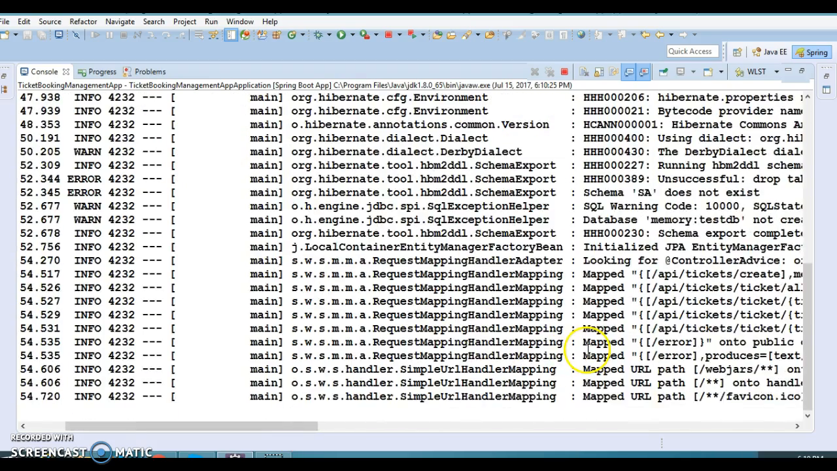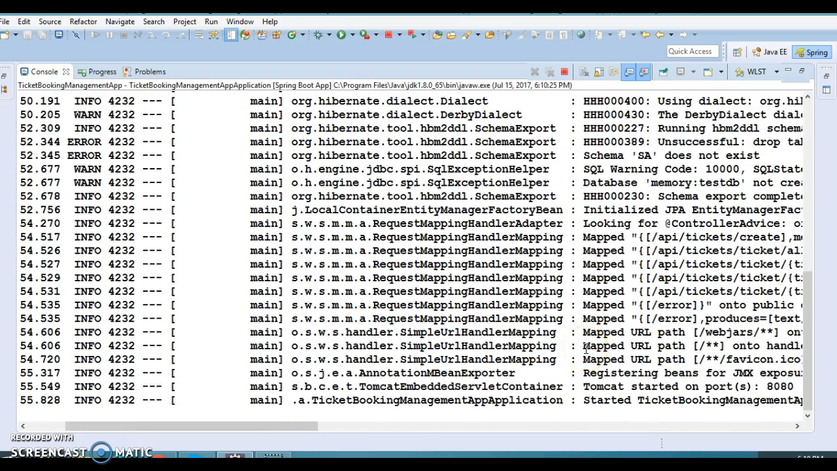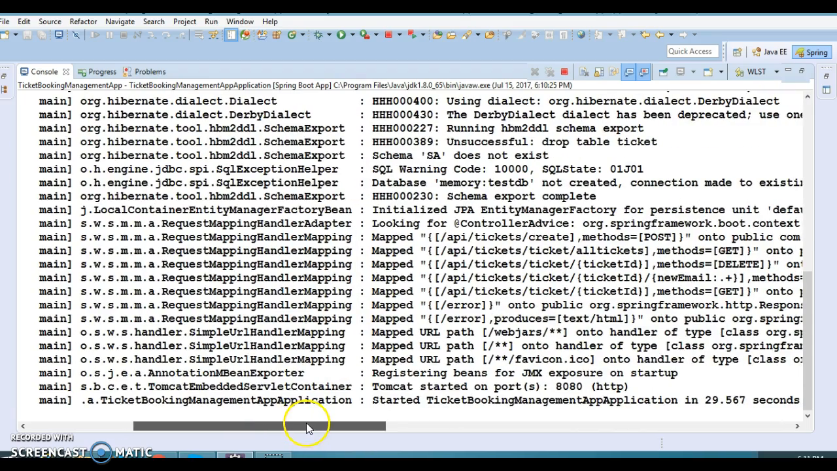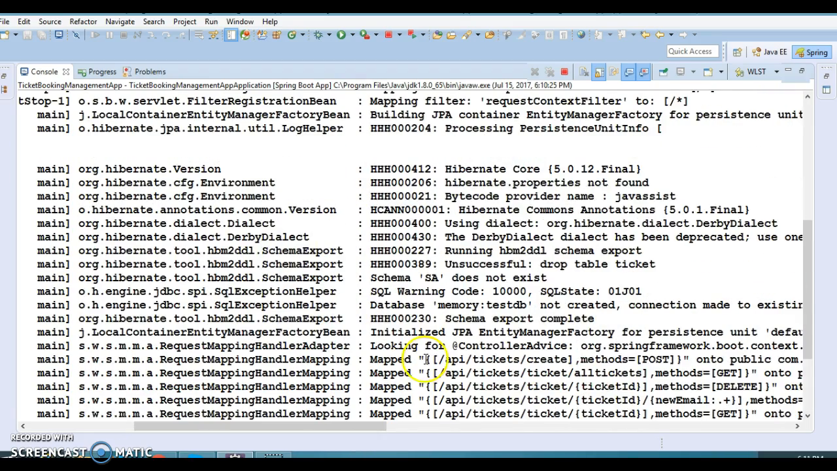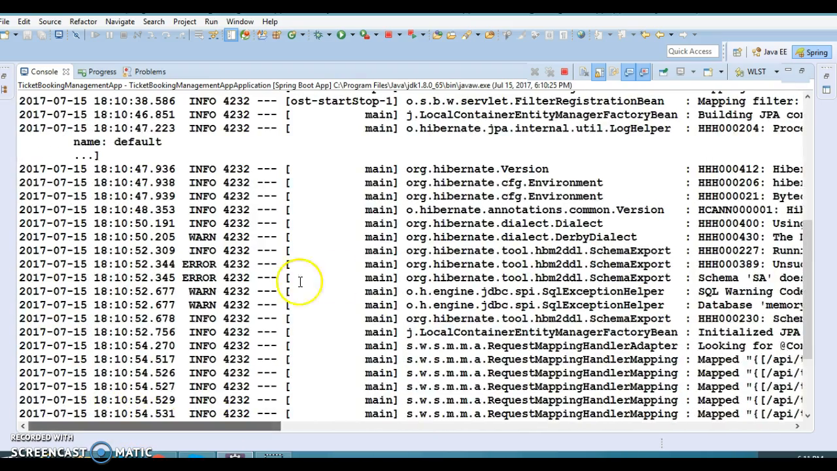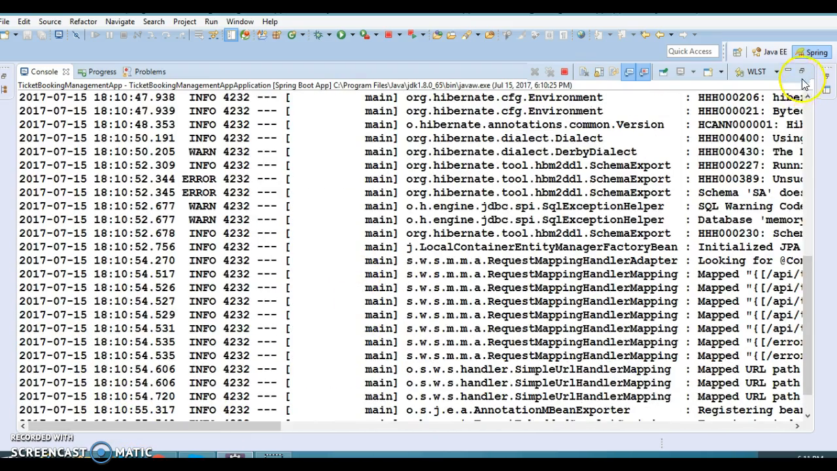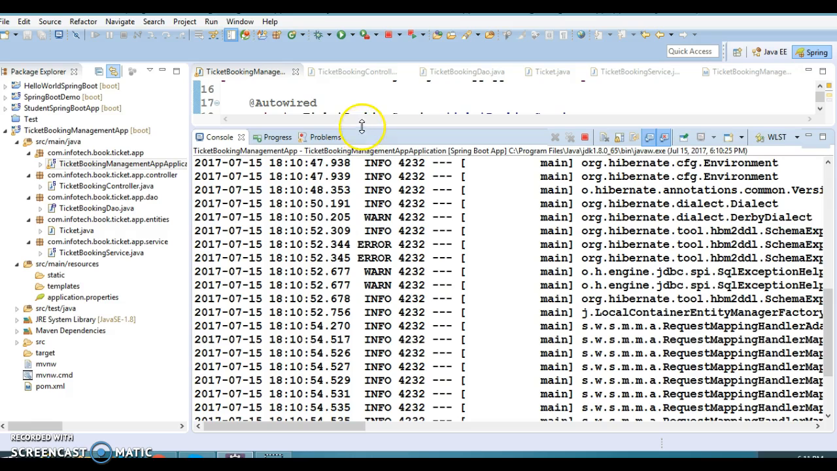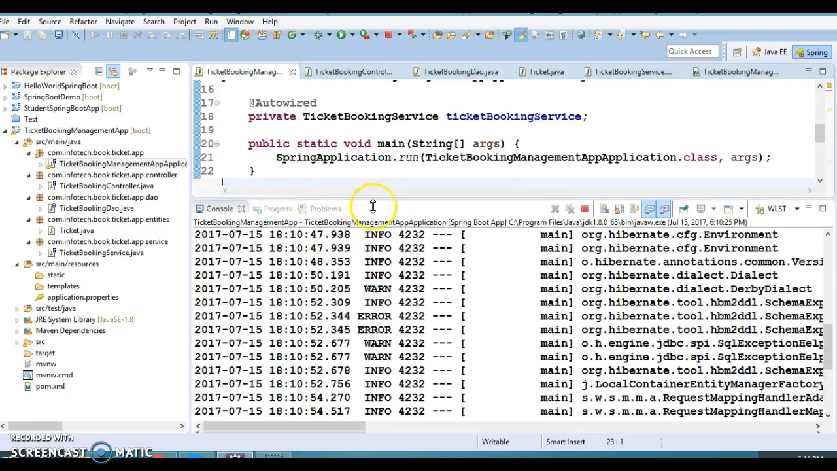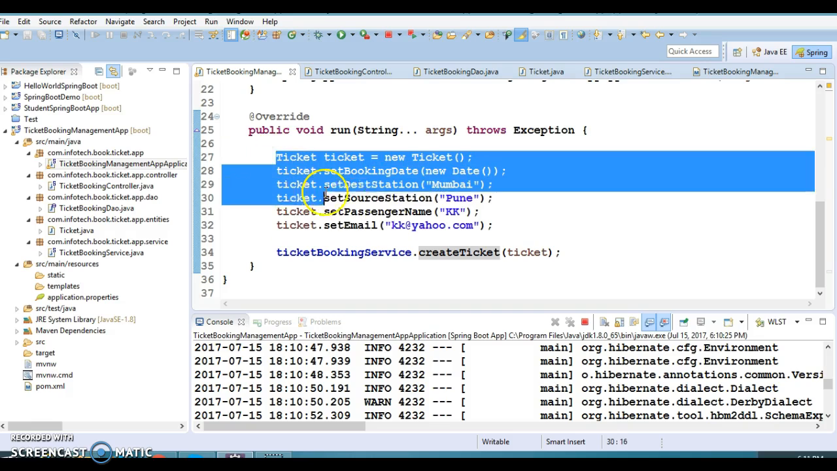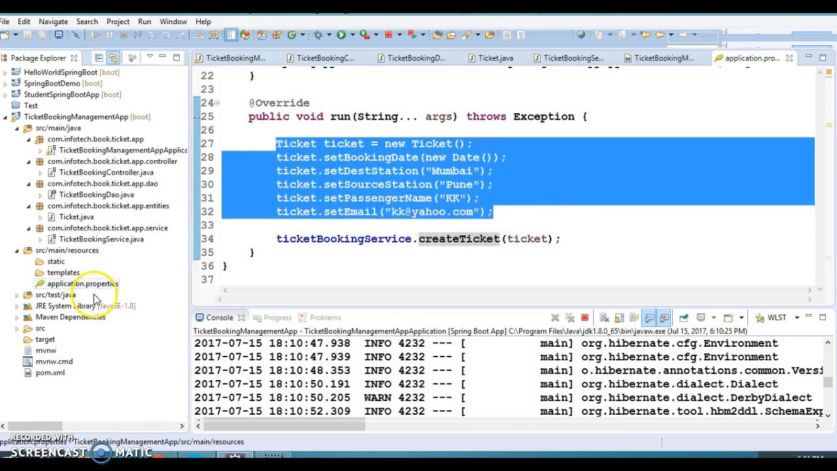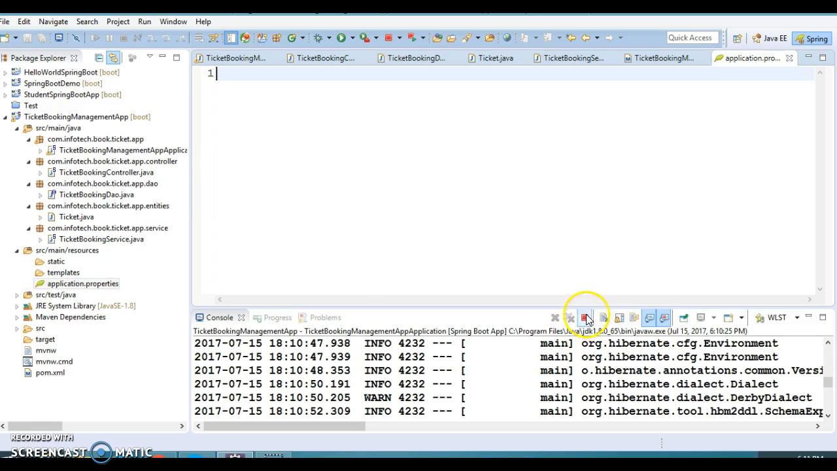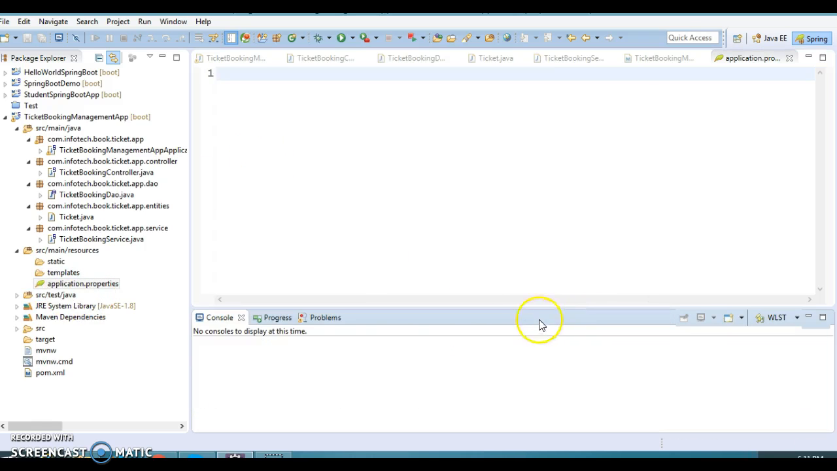Cool. Now you can see Tomcat is running on the 8080 port, and basically I want to see the SQL query which is fired by Spring Boot. So how can we see those SQL queries on the console, because one record we are going to insert into the Derby database. So I want to see the SQL query which is getting fired on the Derby database.